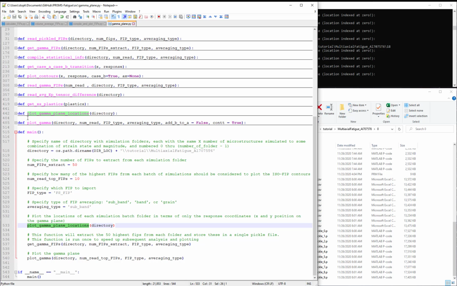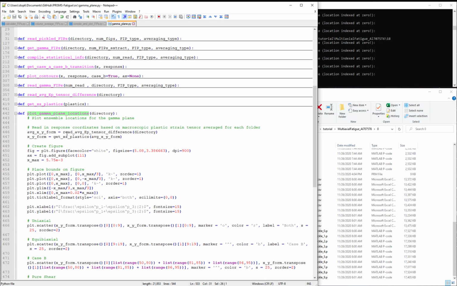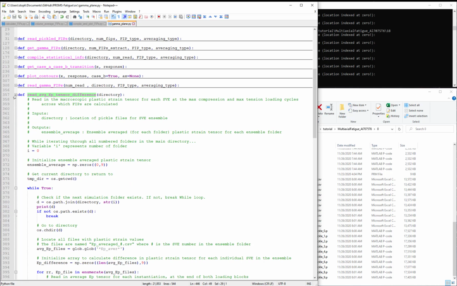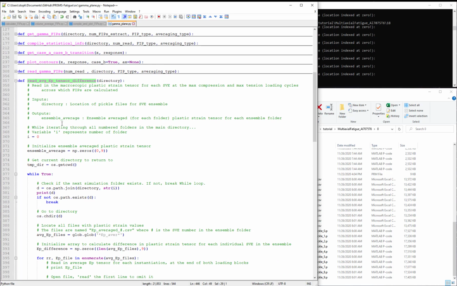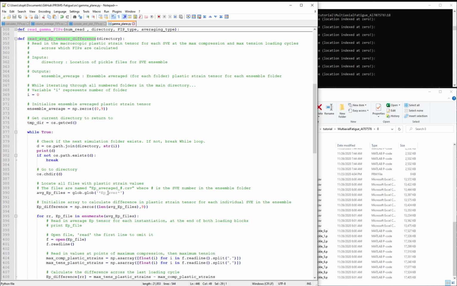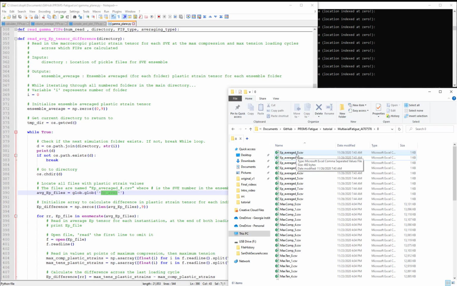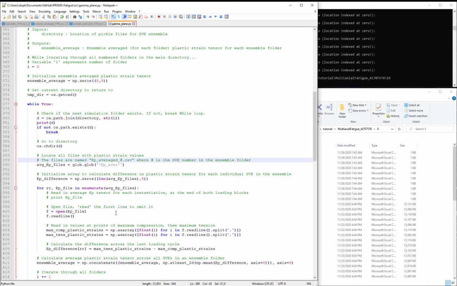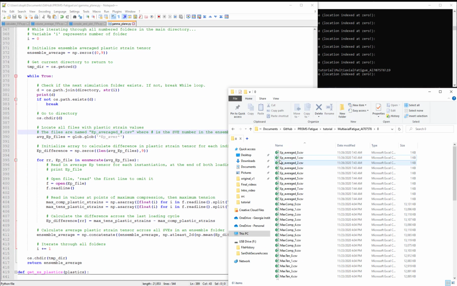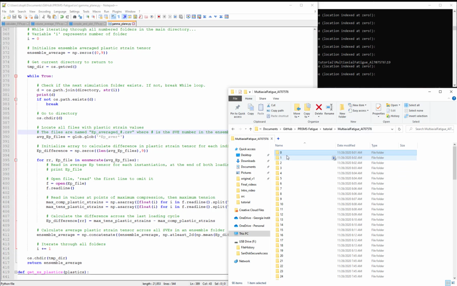So let's take a look at this first function. The first function that is read in this function is read average EP tensor difference. If we go over there, what this function does is it looks for the EP underscore averaged CSV files that contain the macroscopic plastic strain tensor for each instantiation. It reads this in, and then it averages it over all 10 microstructures. The end result is that for each folder, we get one plastic strain tensor.